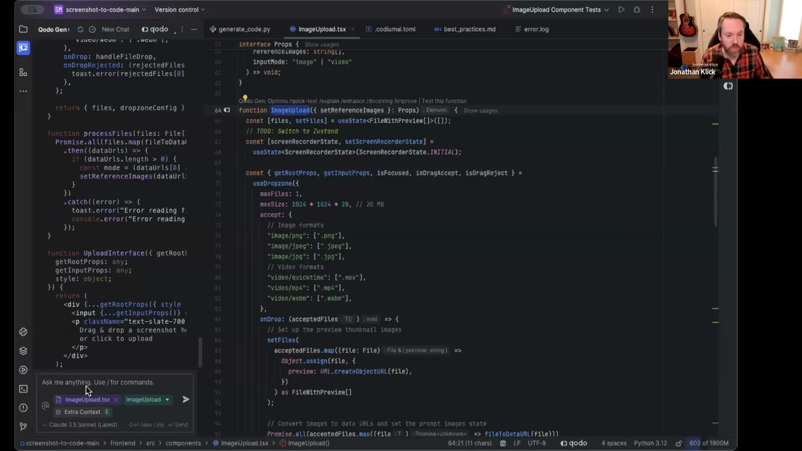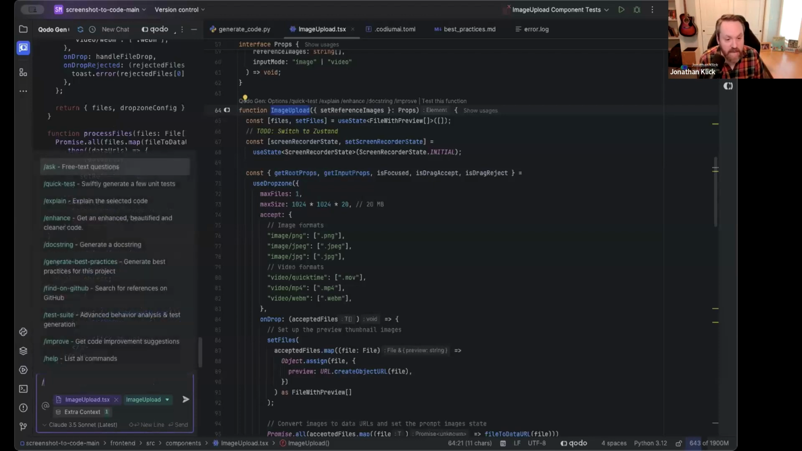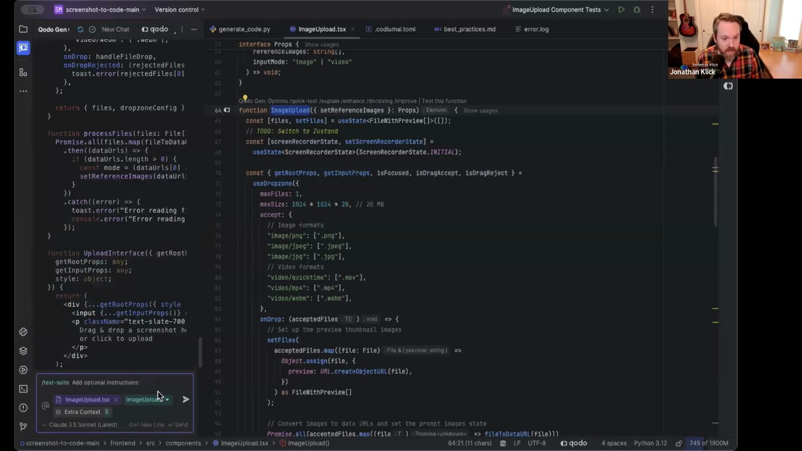One of the things I'm going to do is run another command here. In fact, I'm going to show you an alternate way that you can run commands. You can hit the slash key in the chat box, and you're going to see a large variety of commands here. What I'm going to do is run the test suite command. And as the name implies, this is about generating a test suite.